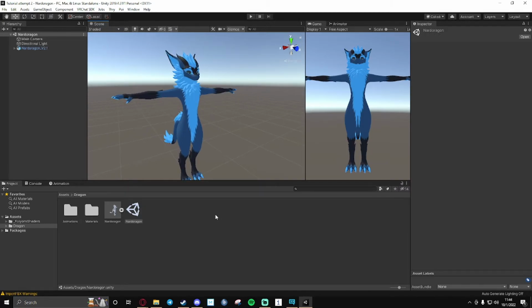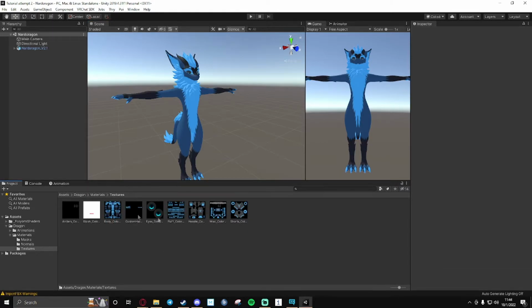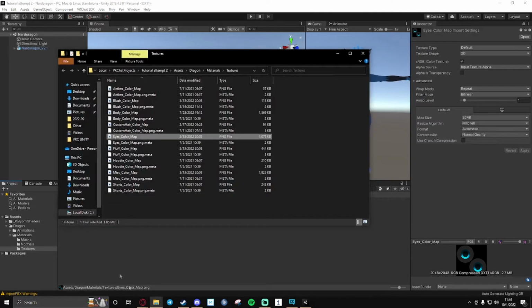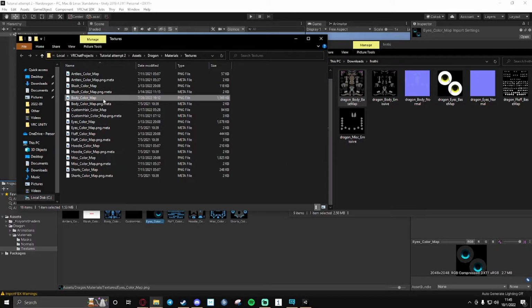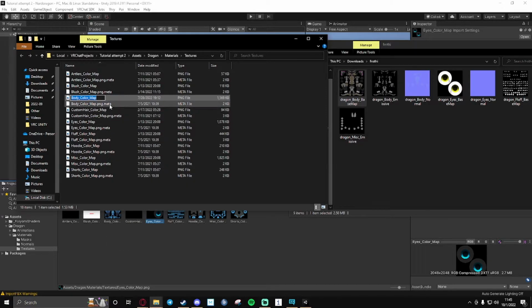Next, if you have custom textures, we're going to want to go into Materials and Textures. Now we're going to click on any of these, right click, and we're going to show and explore. Now, you'll want to have your textures pulled up, and what you're going to do is rename each of these to the names of these in their respective places. So, for example, here's my body. Let's find, it looks like it'll be this one. You'll hit rename. I know there's a keybind for this, but I don't remember.